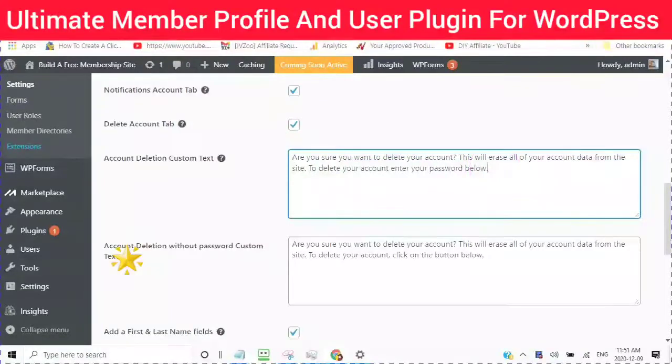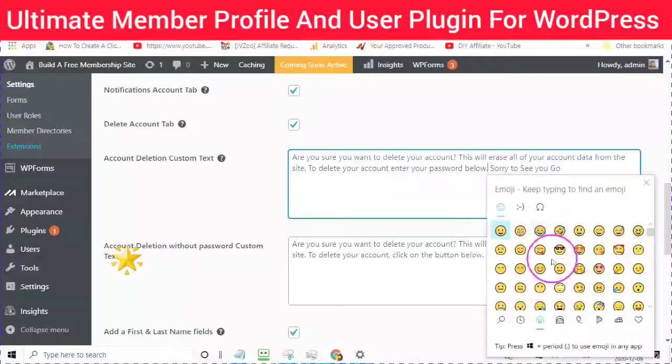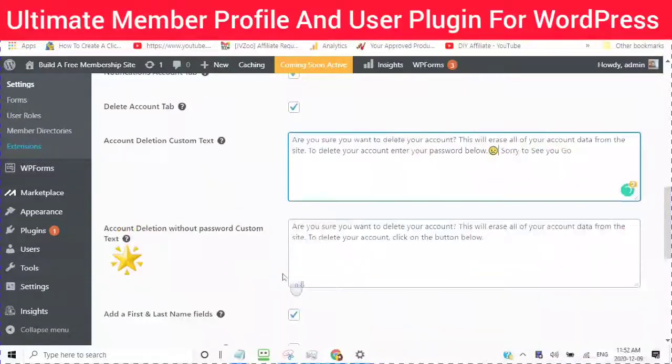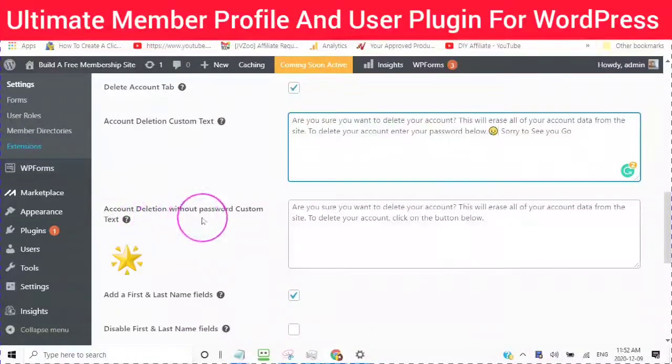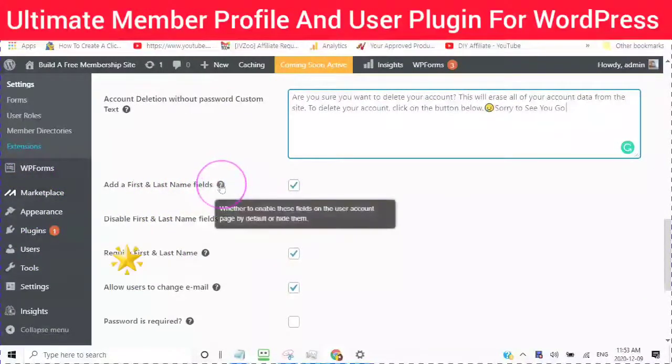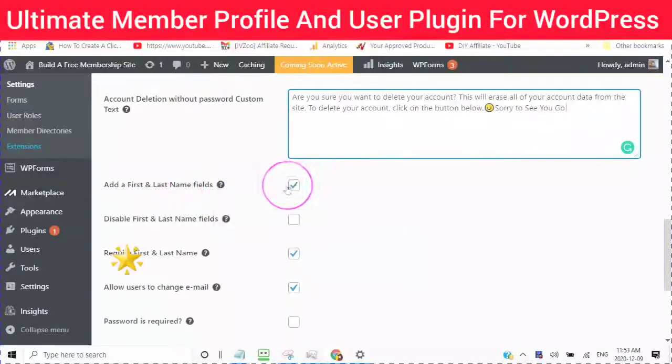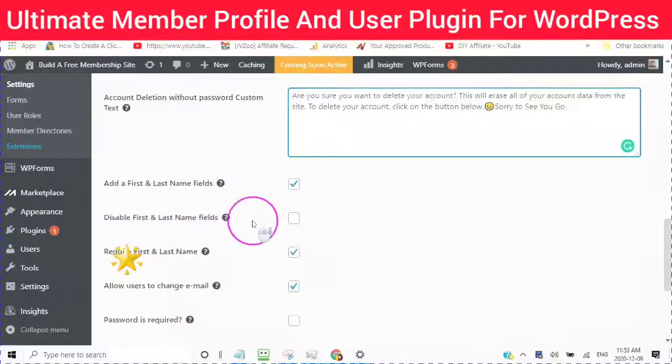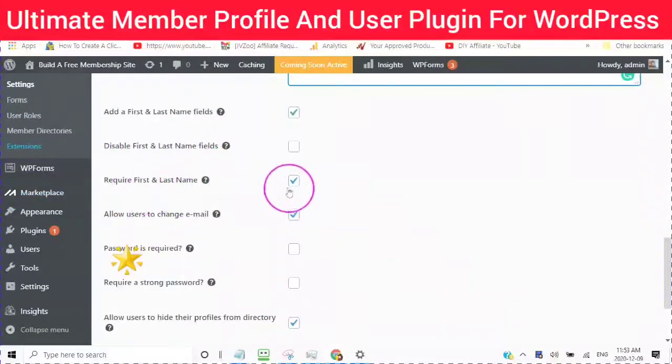And you can write something in. And here is account deletion without password, custom text. Add a first and last name field. This is in the user account. Disable first and last name fields. Require a first and last name field. So if you require something, that means a person has to put it in.